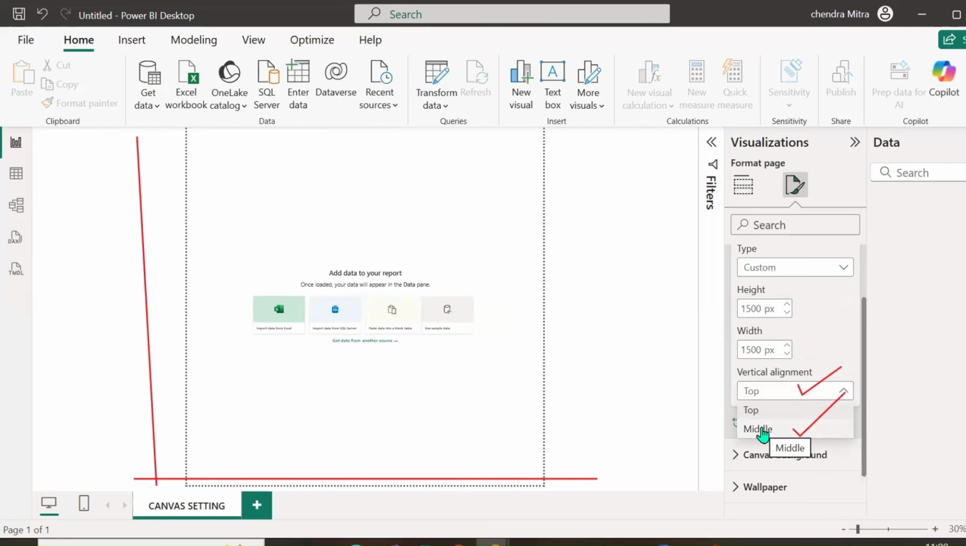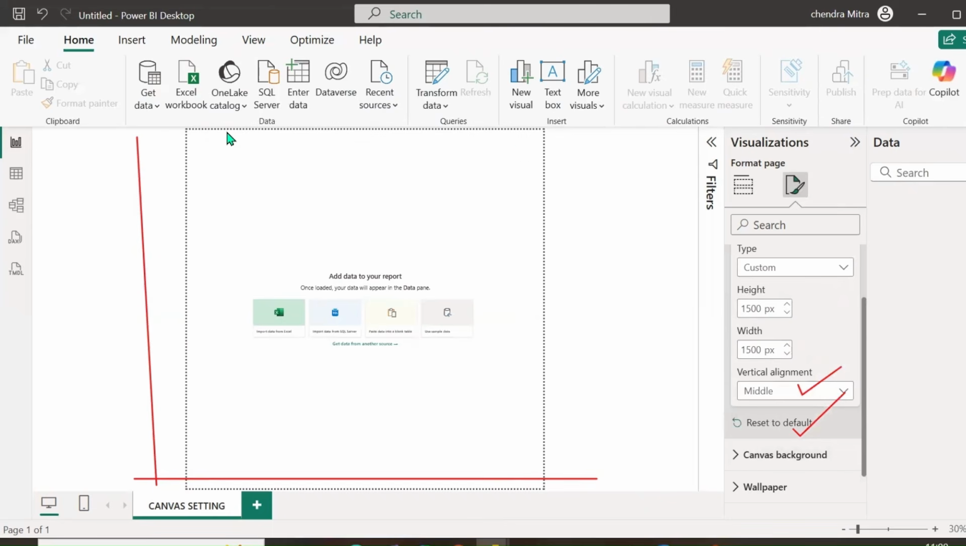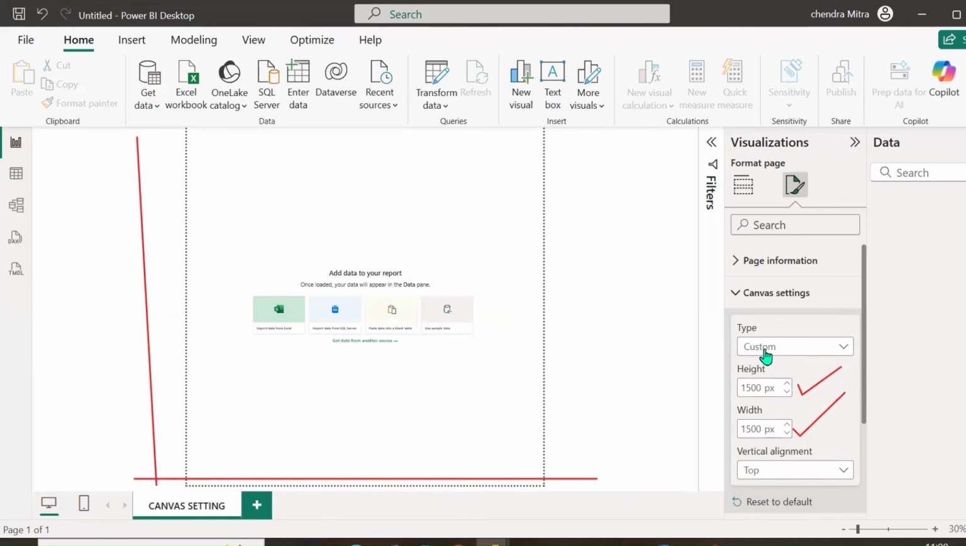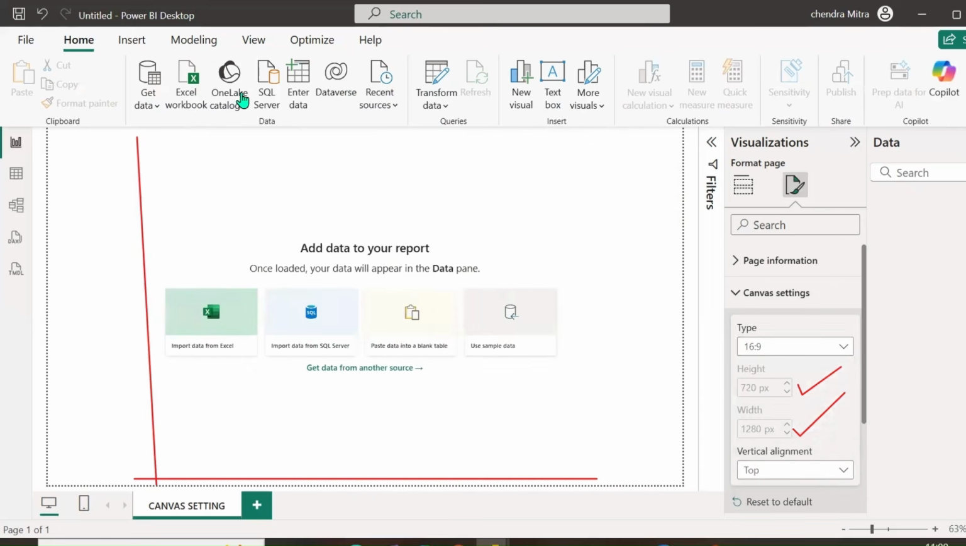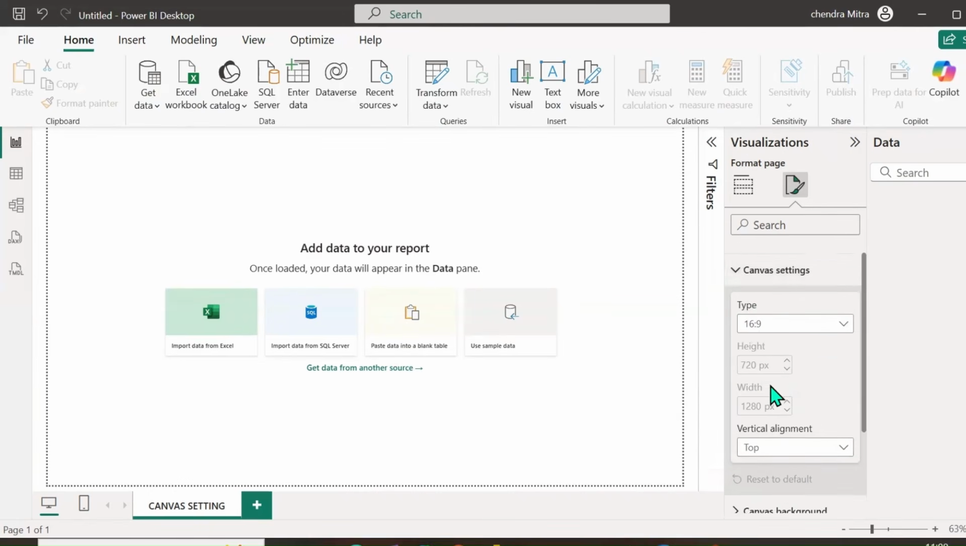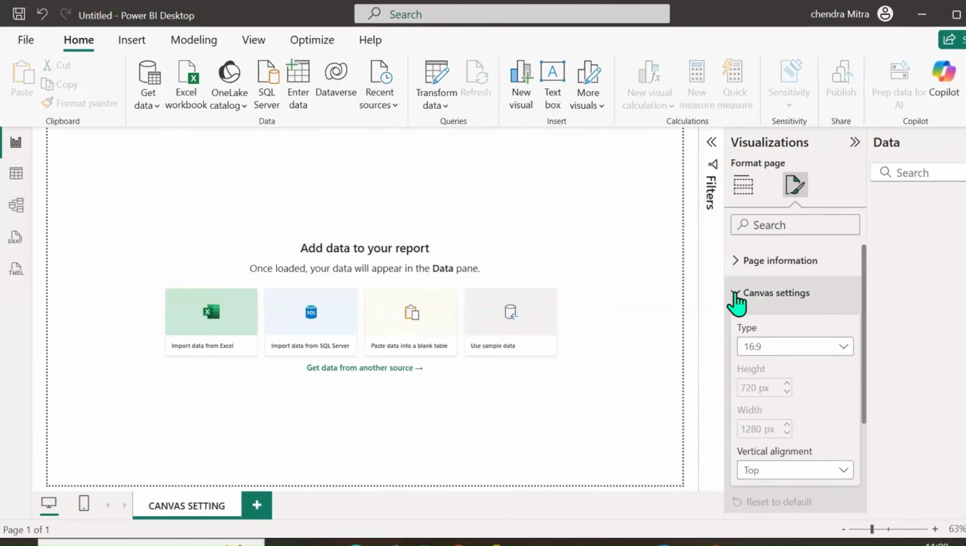And alignment, we can go for middle, or we can go for top. So this is what we have in the custom. Let me make it 16 by 9 as the default, or I can click on reset to default so that we can get into the previous settings, the previous option that we were on. So this is the canvas setting.